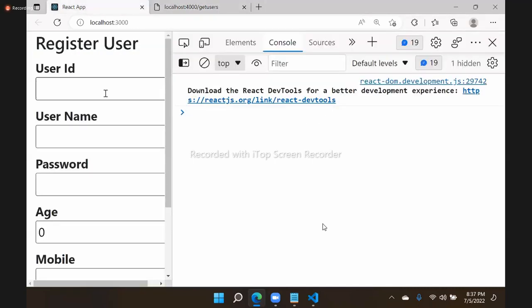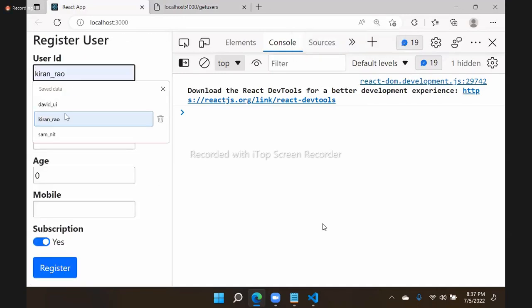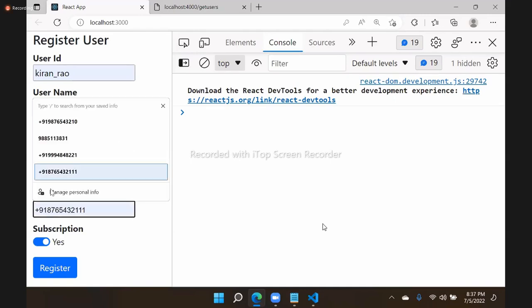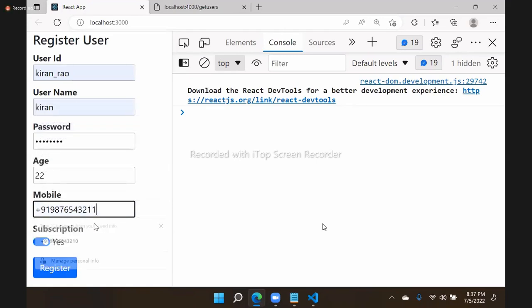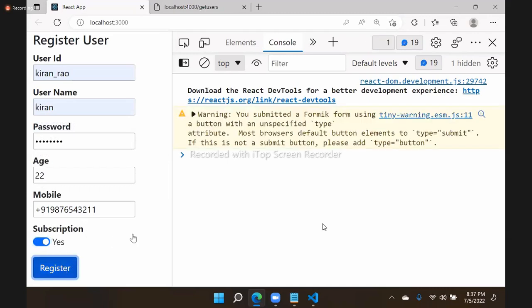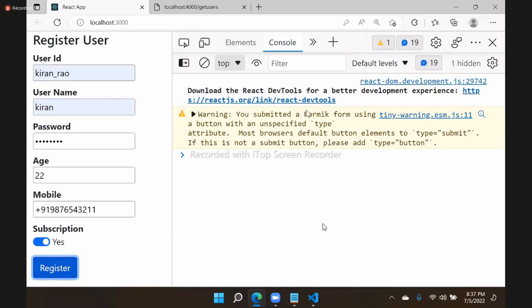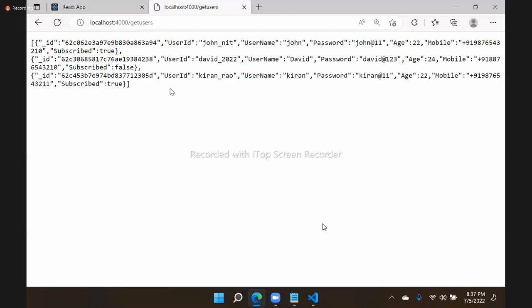Now I will enter the third user's details here. I am entering the third user details: username and password, and age and mobile, some mobile number, and subscription, yes. I click on the register button, and it says registered successfully. After registered successfully, later we will navigate. That is not done yet. For that we need to design navigation. Now once I refresh here, the new detail is added. That means it is successfully posted into the database.